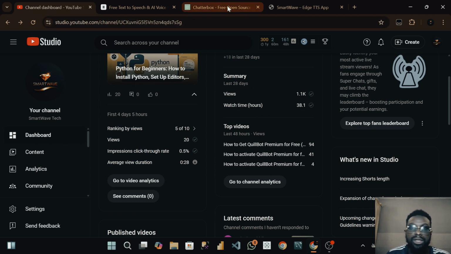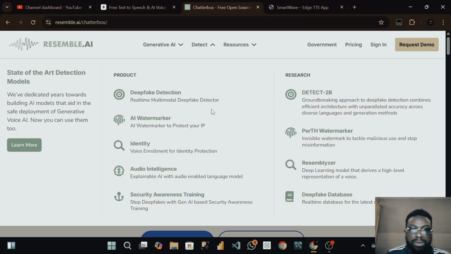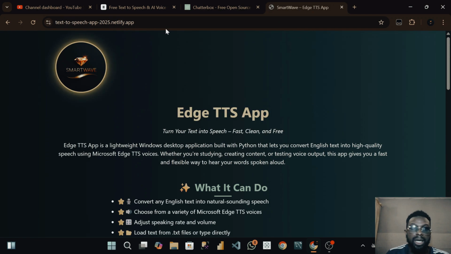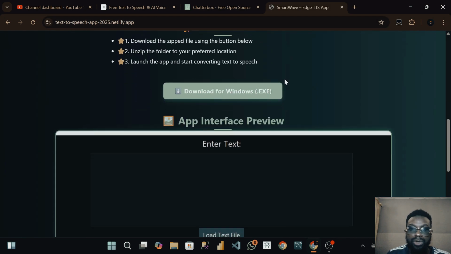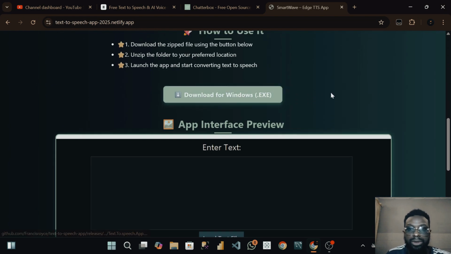So let's dive straight into it. You can see this is 11 Lab, which is paid. Chatterbox is also paid. It was free before, but all these things are paid now. This is a text to speech app, developed by SmartWave. You can see how the interface is like. I'll be dropping the link of this app, and also I'll be showing you in this video how it works. Now, how do you make use of this?